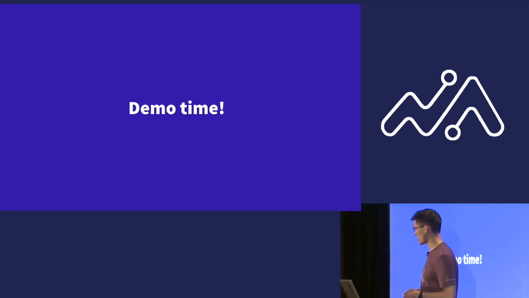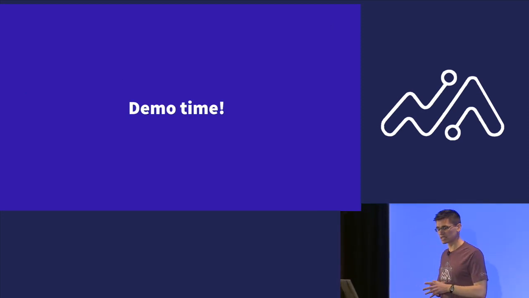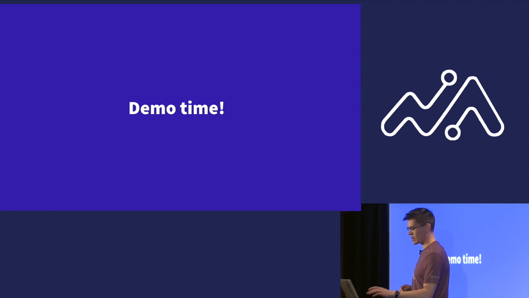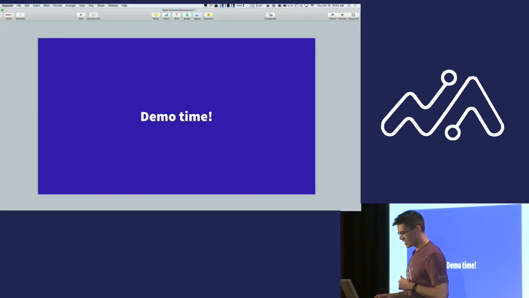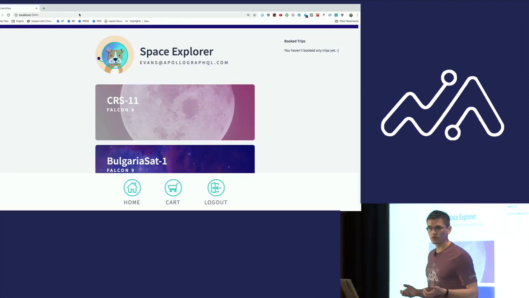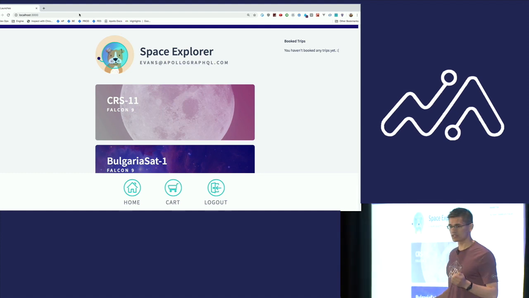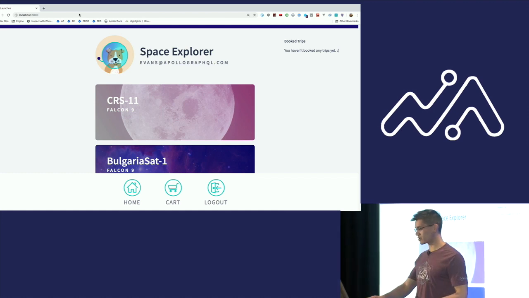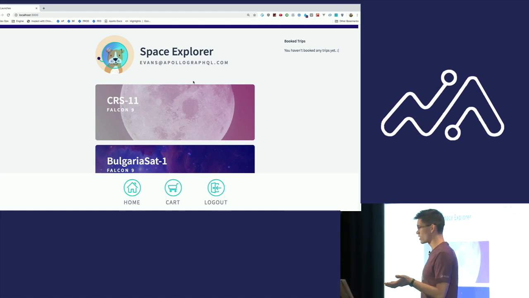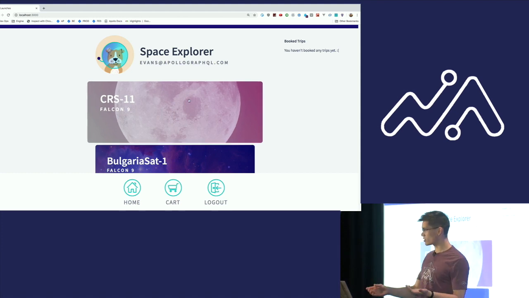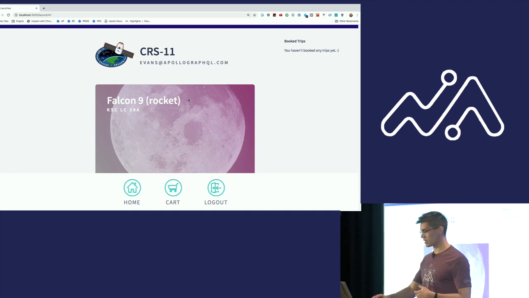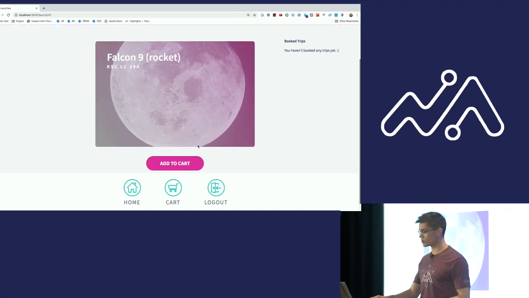I'm going to do some live coding based on my experience, and I hope this goes well. For this demo, we're going to use Space Explorer. This is a full-stack GraphQL application built on top of the SpaceX REST API. As a user, I'm able to browse missions. You may recognize this from our full-stack tutorial with some modifications. I'm able to browse SpaceX missions and go in and add them to my local state cart. So this is sort of an e-commerce app.